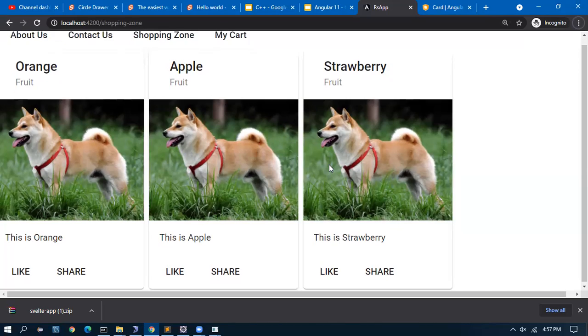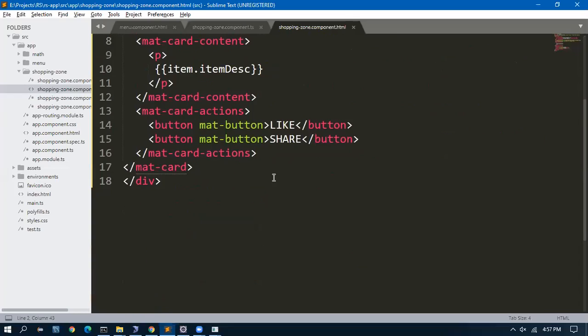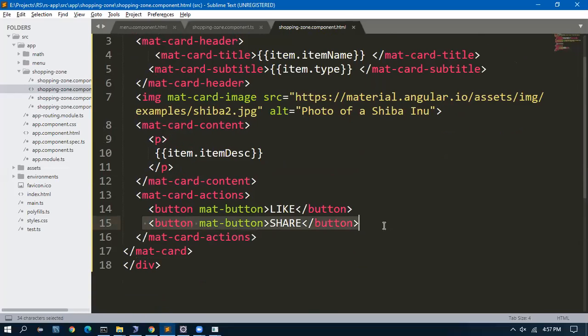Orange, apple, strawberry. Instead of like and share, we will have this as add to cart.